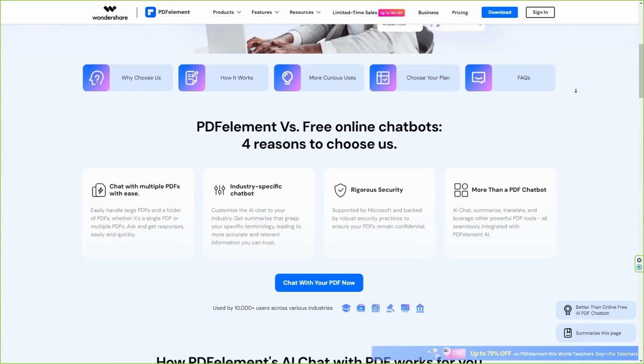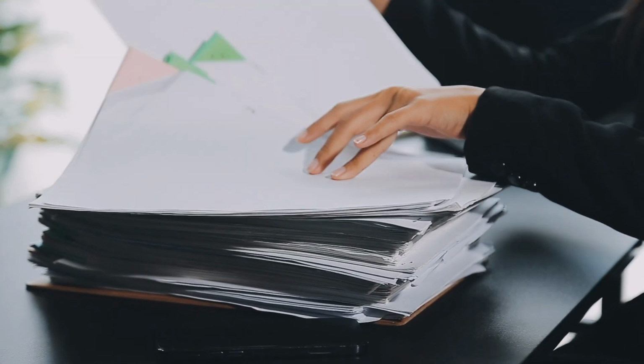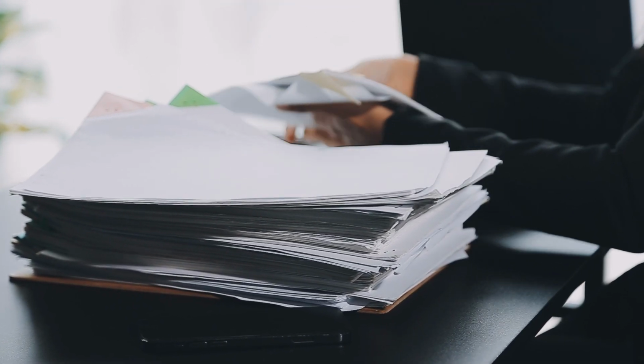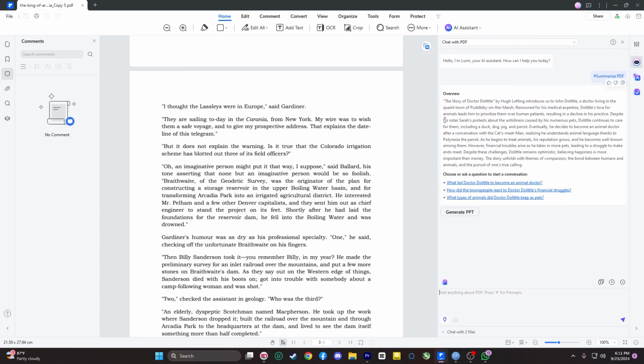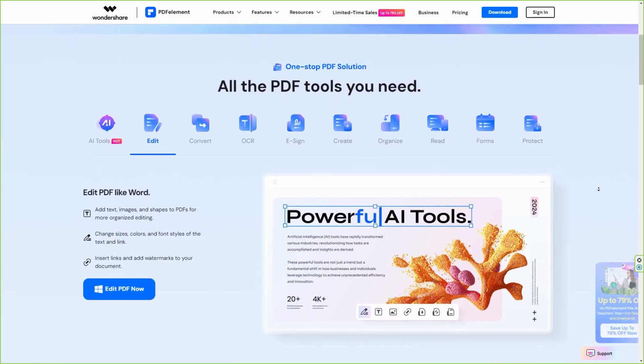Let's start with one of the coolest new features, chat with multiple PDFs. Imagine you have several PDFs like research papers, reports, or contracts, and you need to summarize them all. Normally, you would go through each one, copying bits and pieces of information. But with PDFelement, you can do this all at once. Here's how you do it.